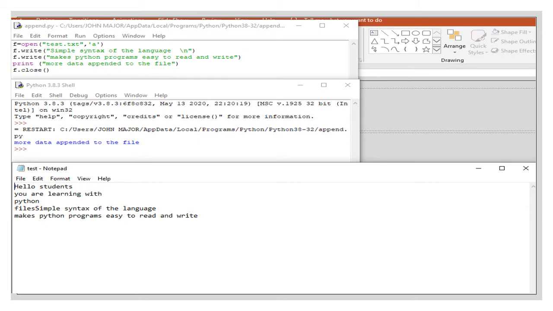So using the syntax of append data, f equal to open of test.txt. Here I have opened the particular file where we are going to add. This is the file. f equal to open of test.txt comma a, that means appending data. So I am going to add.